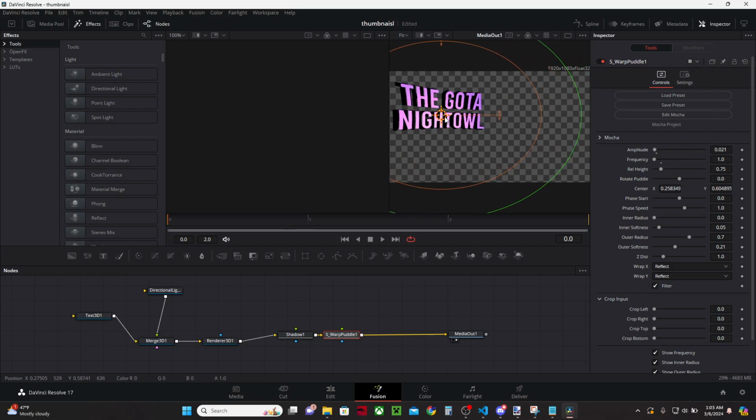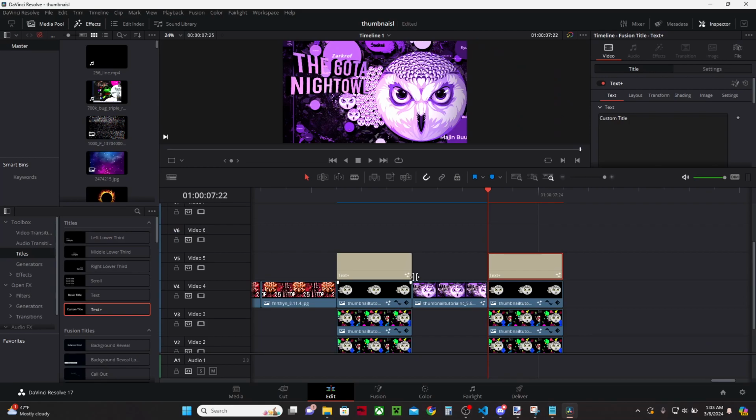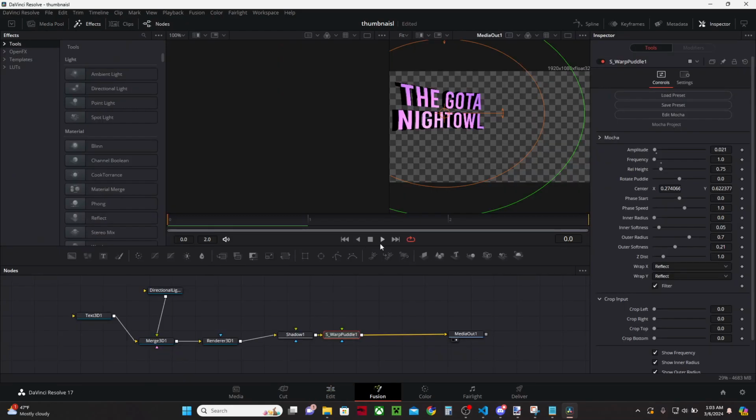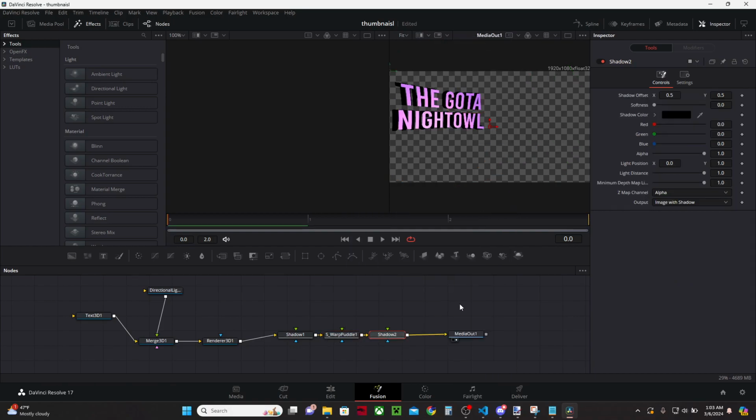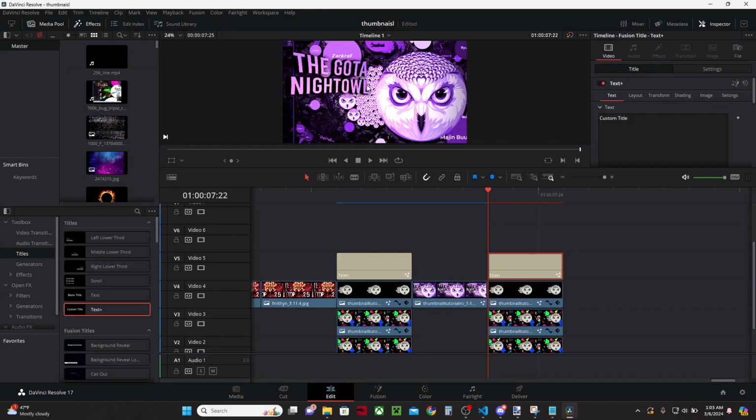Now you can drag it around, and it kind of gives it just a little warp effect, which I think looks pretty nice. Another thing too, we can add another shadow after the S_WarpPuddle. Move it over, move it up. Just increase the blur, just so you can distinguish it more from the background.